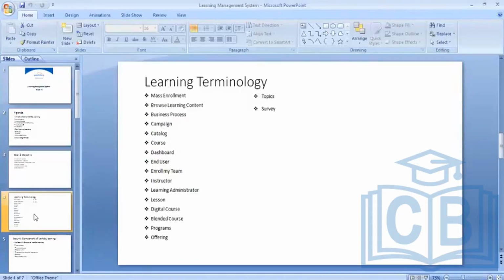These are typical learning terms that we have: enrolling multiple employees as part of mass enrollment in the course and business process. Campaign is one thing. Learning catalog is one thing. And the course is an individual course that we can create. And that's what we discussed: the way we want to know the status, when you want to understand the status of completion.